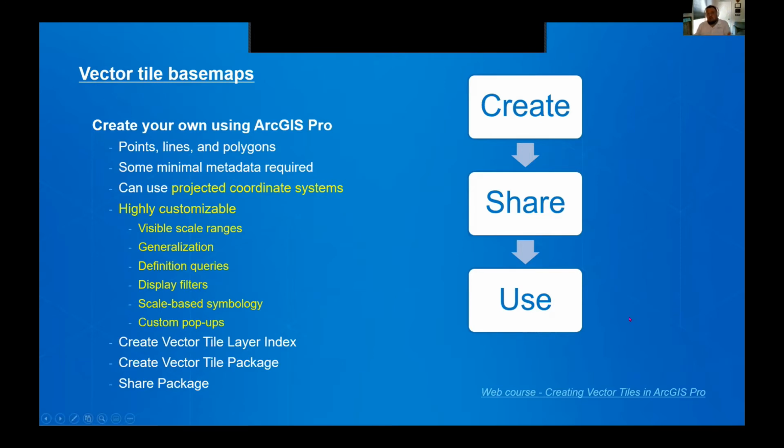The main tools we use when creating these is creating the vector tile layer index, creating our vector tile package, and then sharing that, right? We don't do all this cool work so that we don't share. We want to share it, let our colleagues and friends use that.